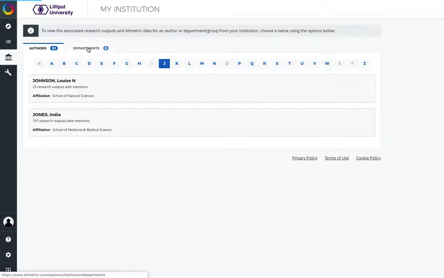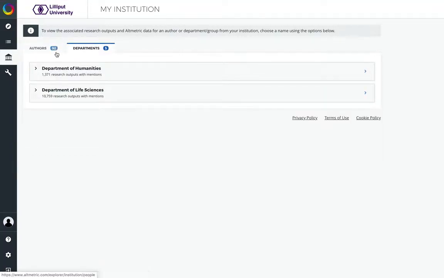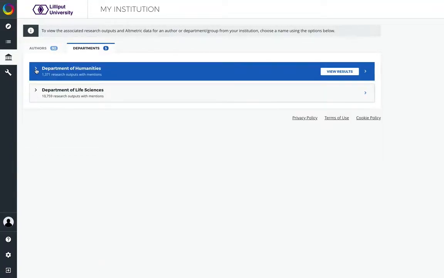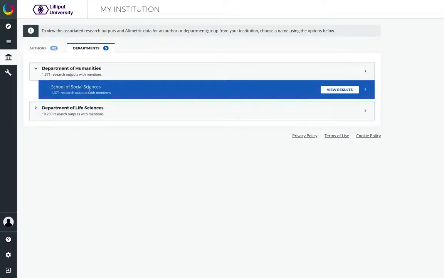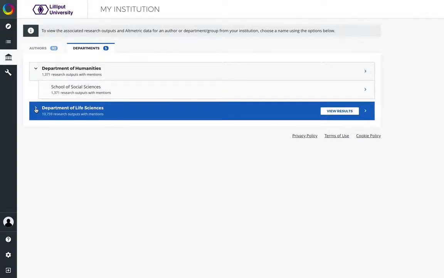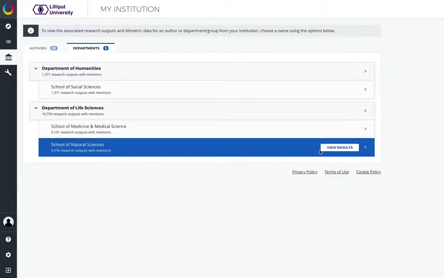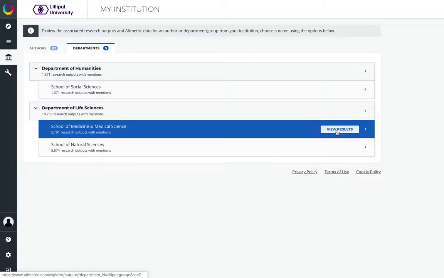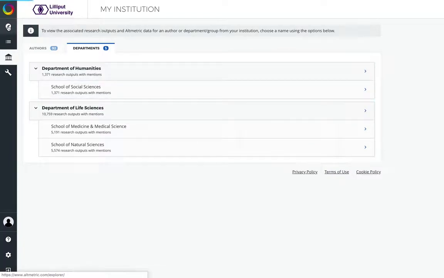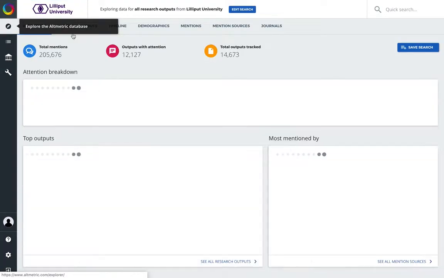Going over to my departments, here I can see my department hierarchy where we have the Department of Humanities, but more specifically we have the School of Social Sciences, similarly the Department of Life Sciences, and more specifically the School of Medicine, the School of Natural Sciences. So I can just view the results for any of these departments by clicking on this button. Going back to the main page, the Highlights tab.